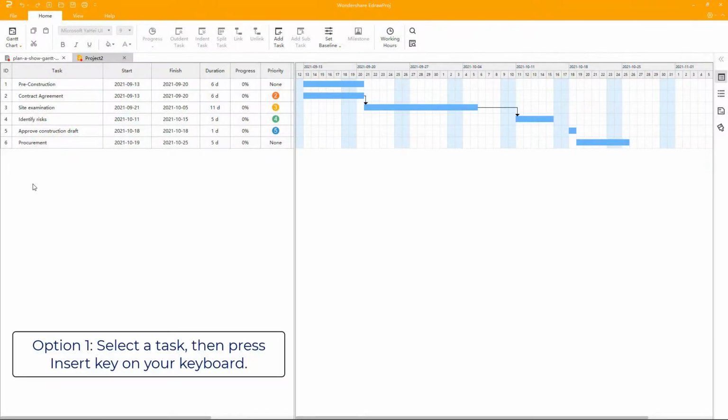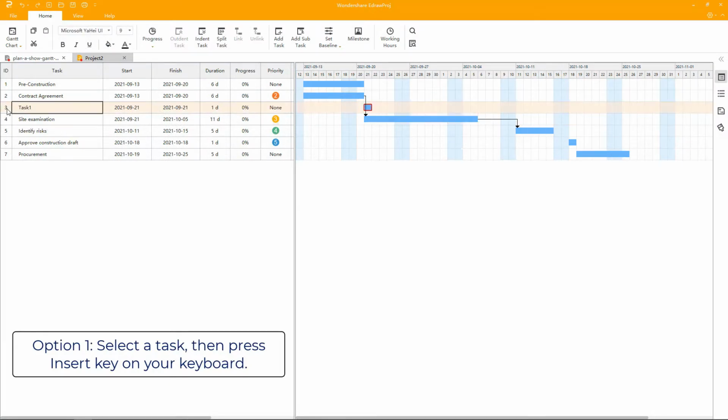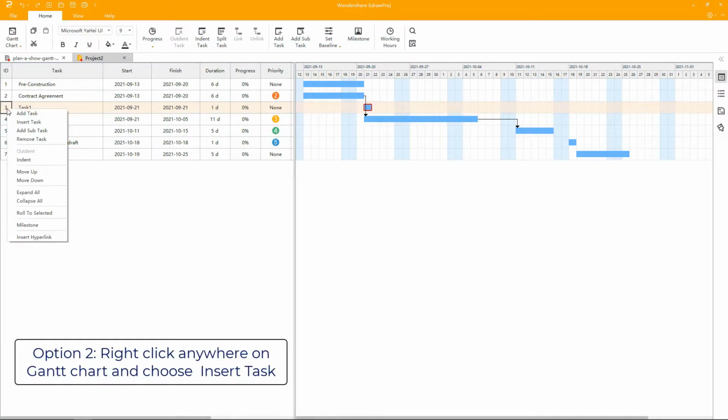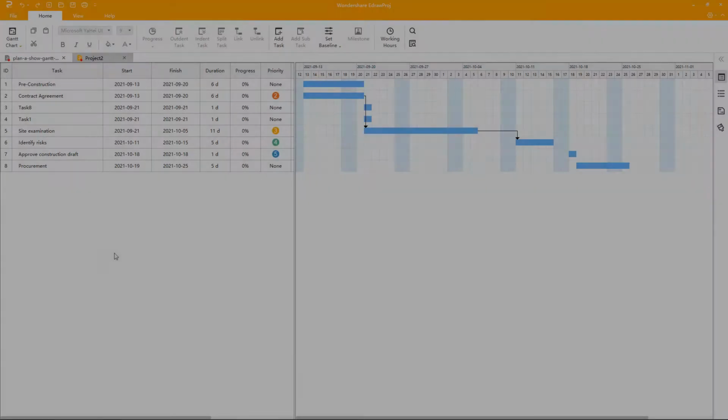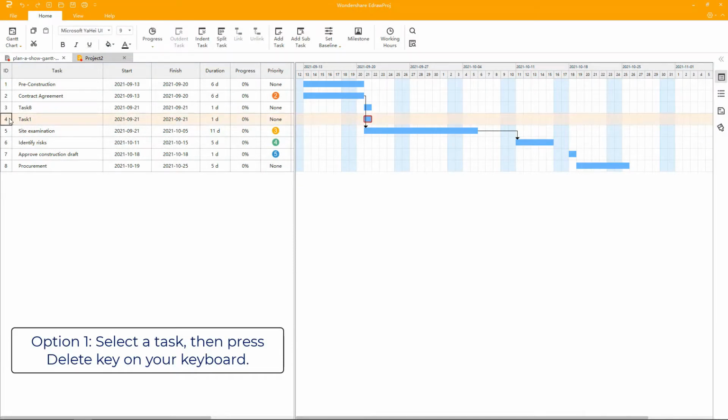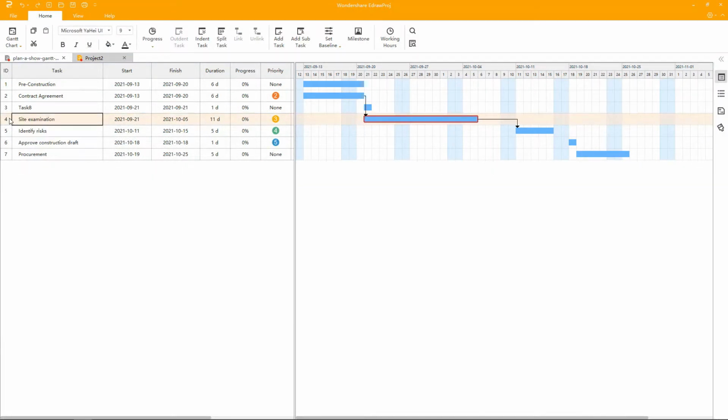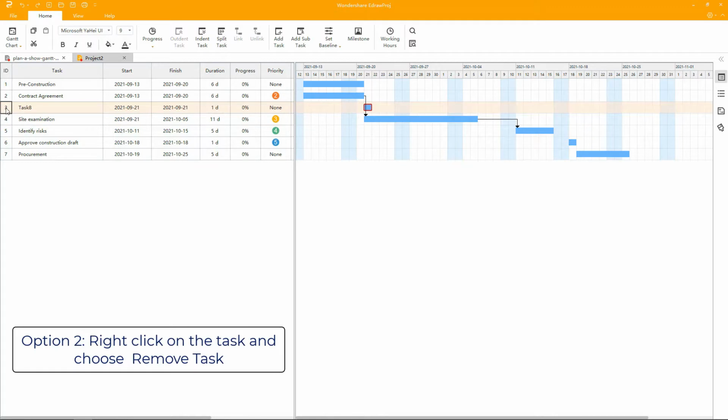Now let's see how to insert a task. Select a task, then press the Insert key on your keyboard. The second option to insert a task is to right-click on the table pane and select Insert Task. To remove or delete a task, select a task, then press the Delete key on your keyboard. The other option to delete a task is to right-click on the table pane and select Remove Task.